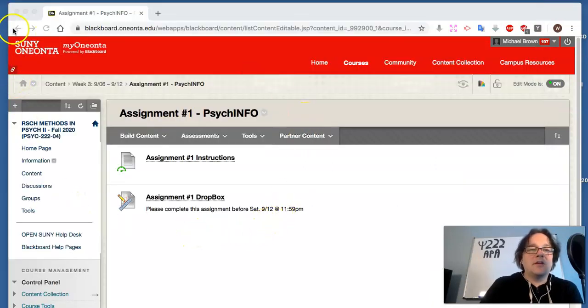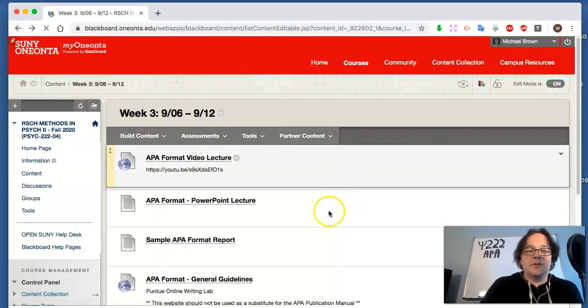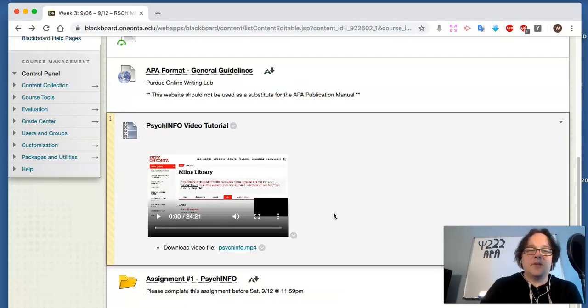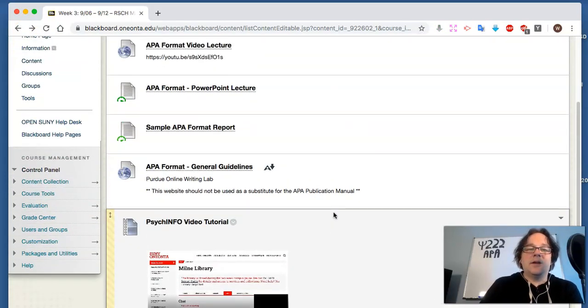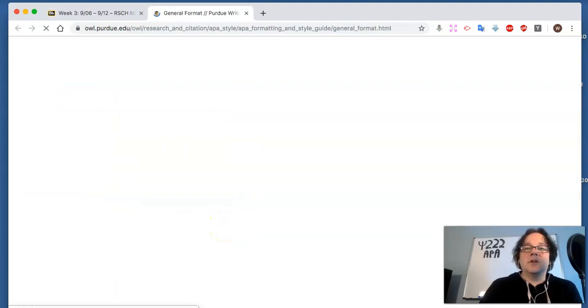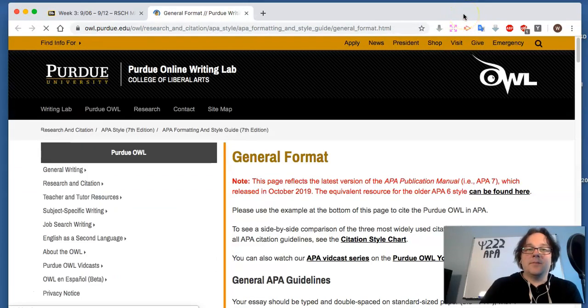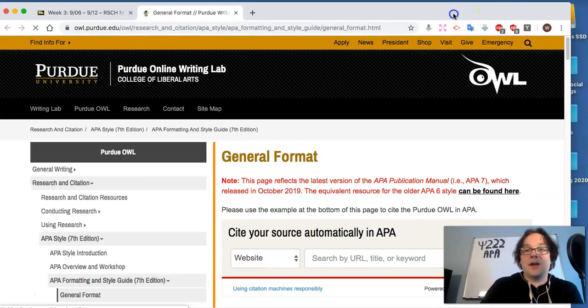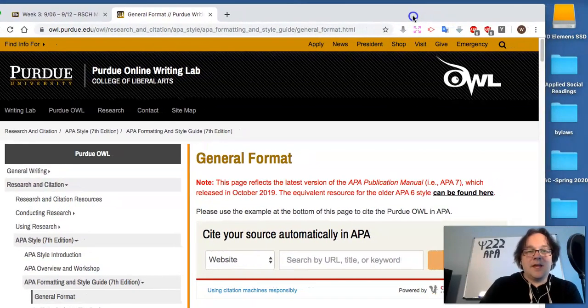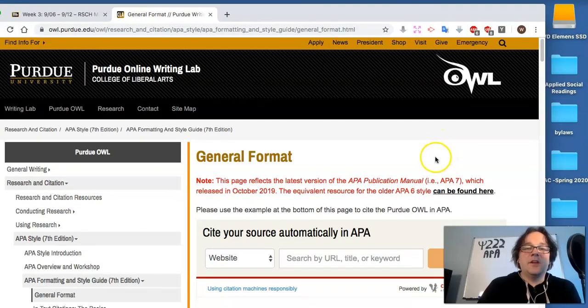Going back here, let's take a look at that sample APA report. Actually, before we get to the sample APA report, let's click on this link, this APA format general guidelines. It'll bring up the writing lab at Purdue here.